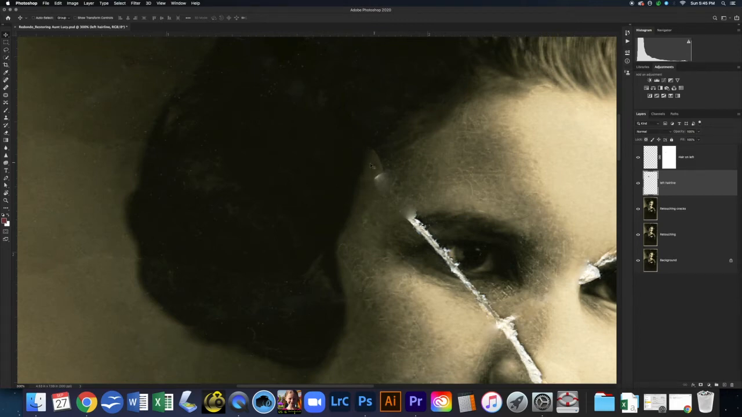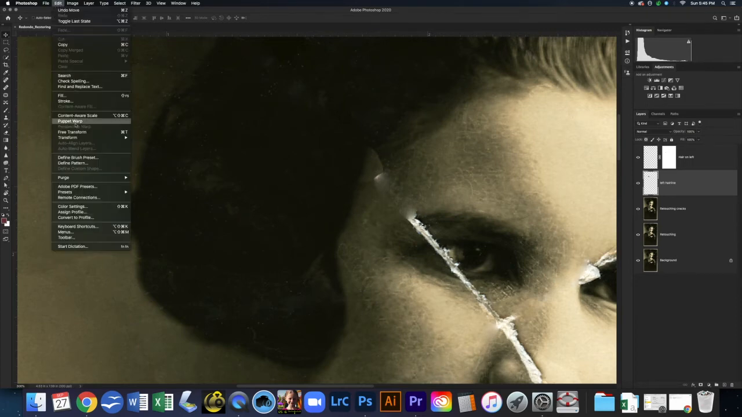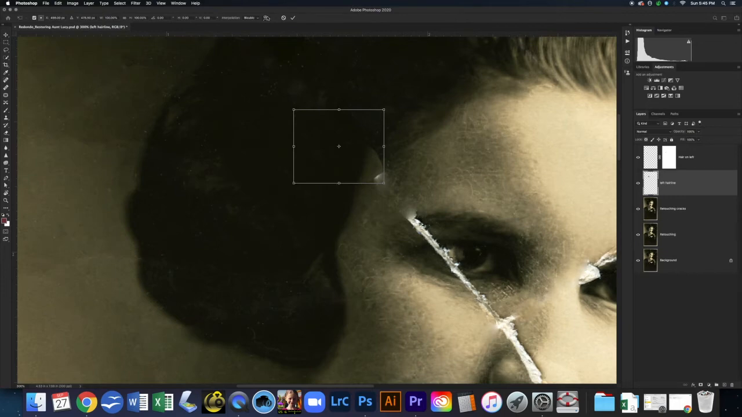And it looks like I should have grabbed a little bit more skin here. I can try going up here and let's go ahead and do a free transform, get the warp, and let's move this out this way a bit. Let's see if that helps or if I just need to make a new selection. Yeah, that's looking pretty good. So I'm gonna hit okay.